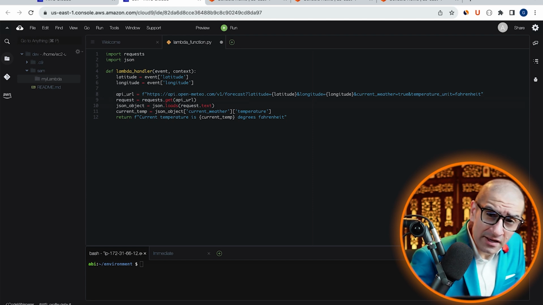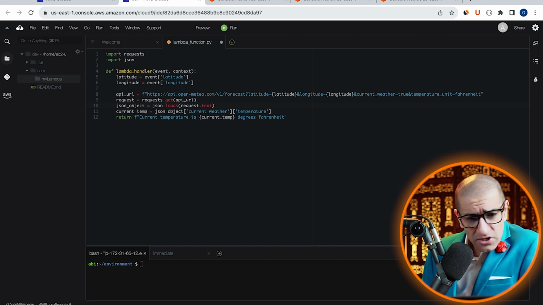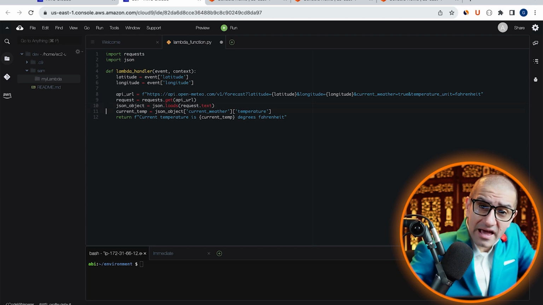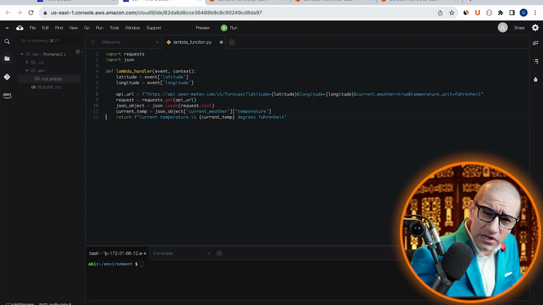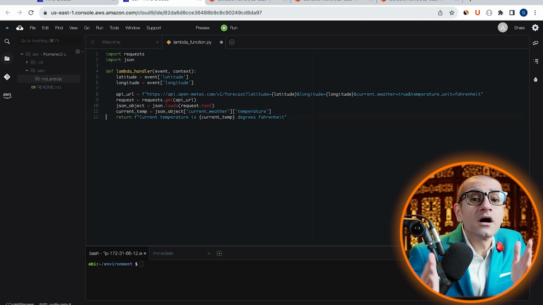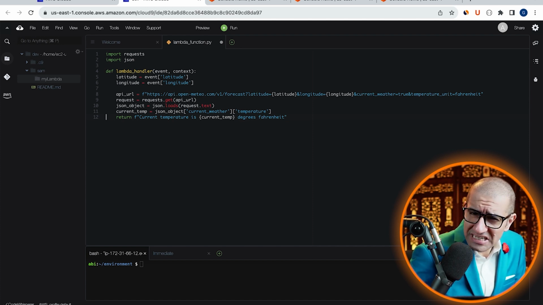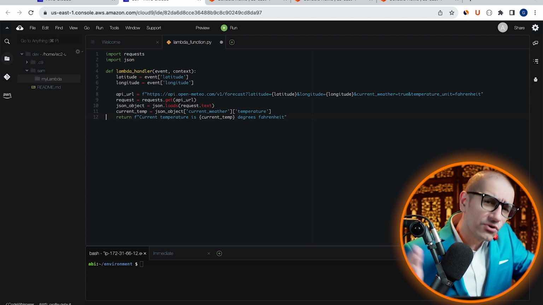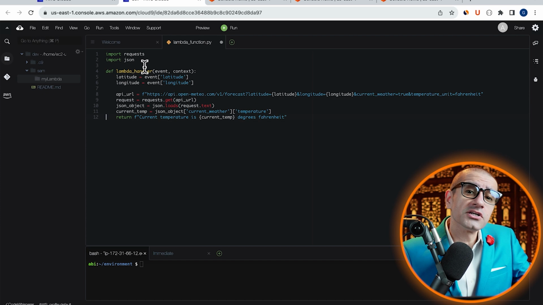On line 10, I'm converting the API URL output into a JSON object, and on line 11, I'm extracting the current temperature. Finally, on line 12, I'm returning the current temperature string. To summarize, this function takes in the latitude and longitude values and returns the current temperature of their location.